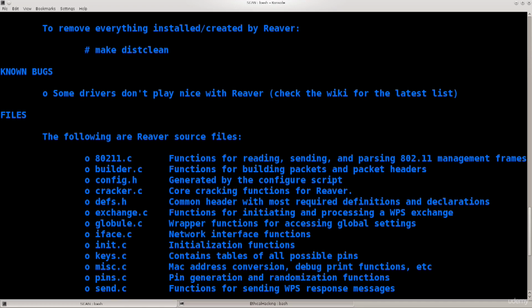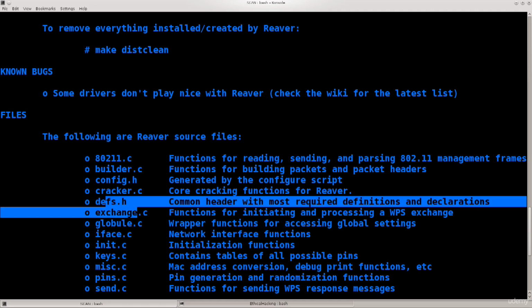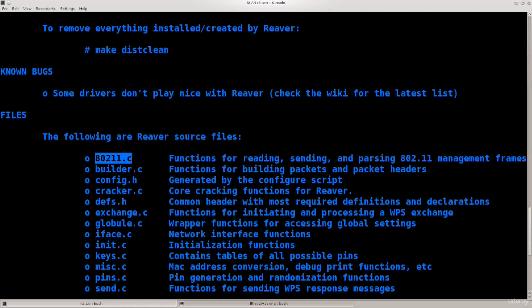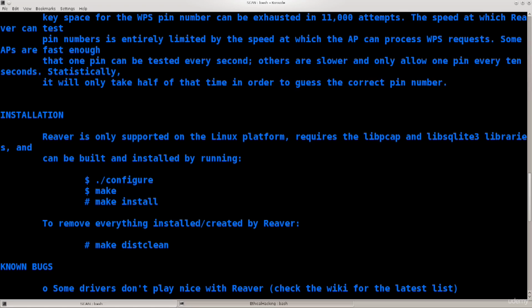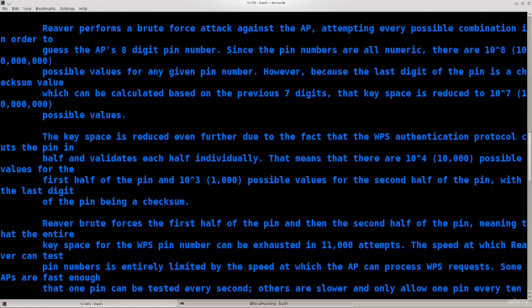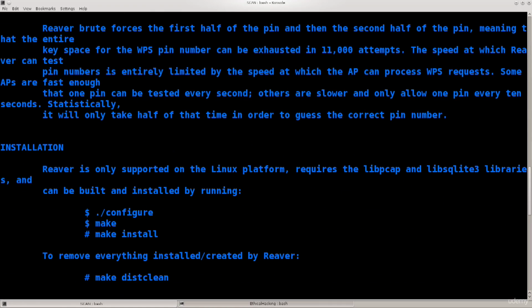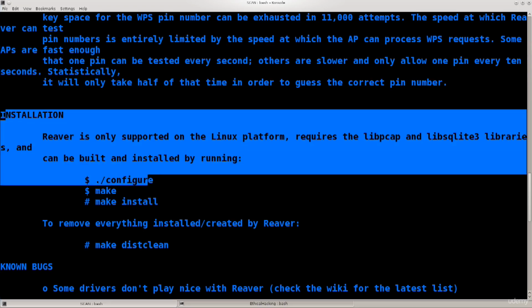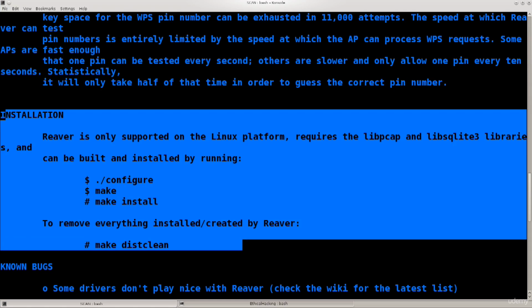Excellent. So the following are Reaver source files. It has the description of what is located in each one of these files. So you have 802.11.c, functions for reading, sending, and parsing 802.11 management frames. 802.11 is a standard, as I said before. But look at this. These are useless things for the time being, but the developer has actually left the entire installation process here. You have every single command that you need to run explained in detail, what it does and how you can type it in and execute it.